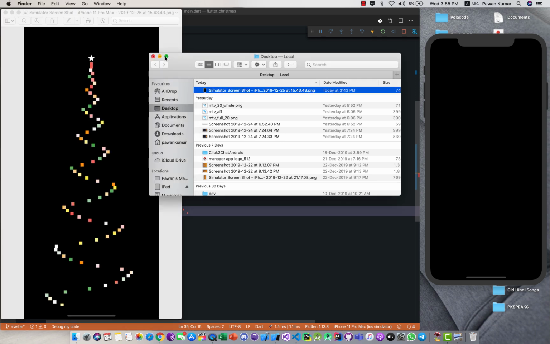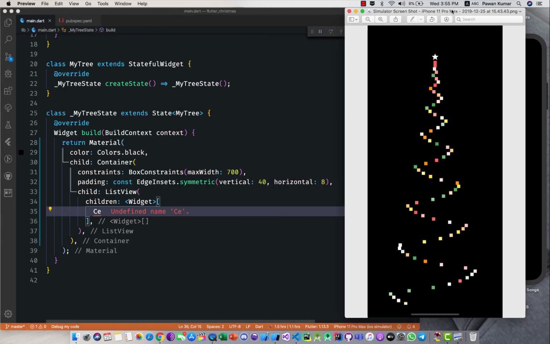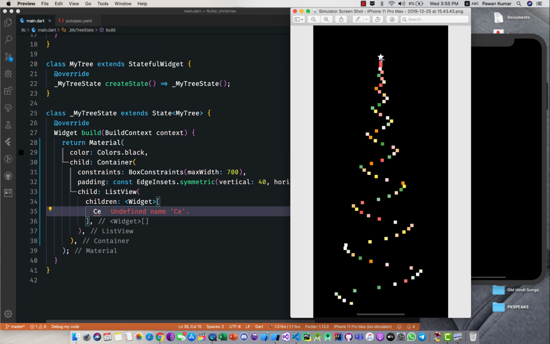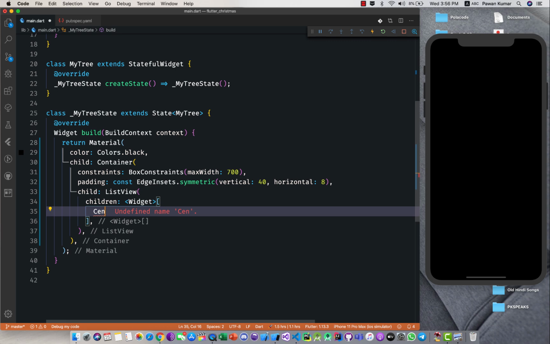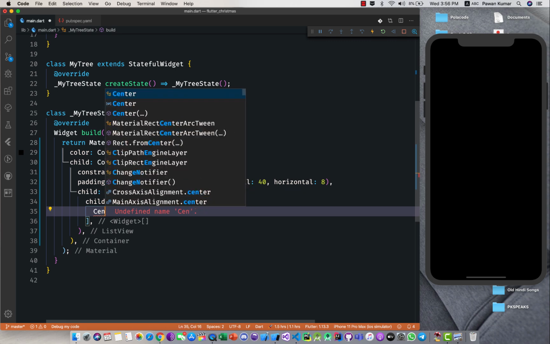Okay, now it's done. So as you can see, we have a star on the top, and then we have these small containers with different lights, right? So we are going to use that as well. So guys, before proceeding, let me go here and draw the star.